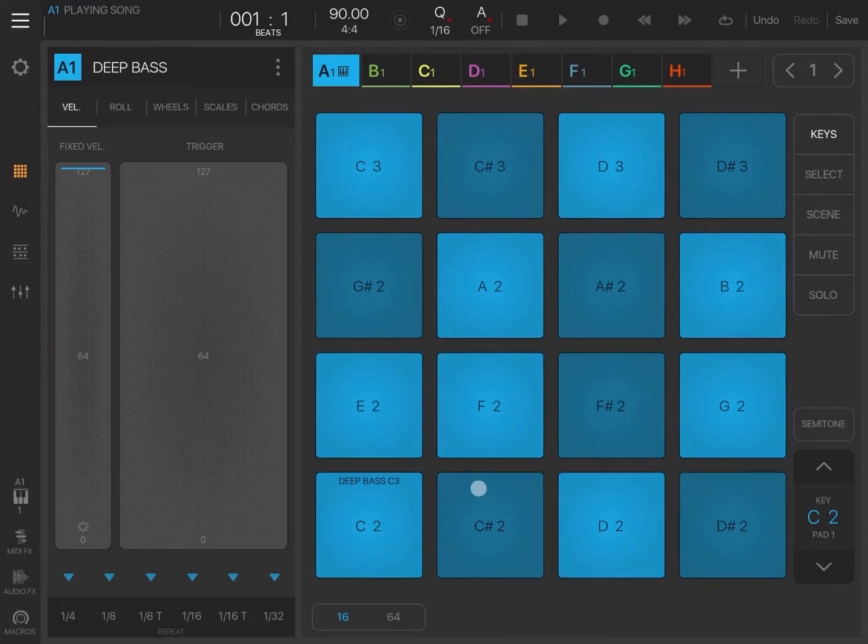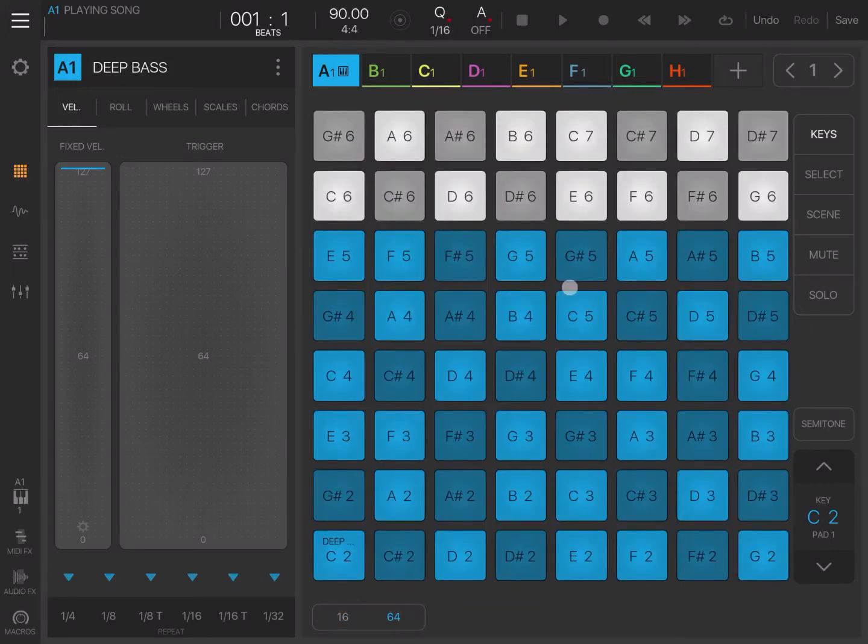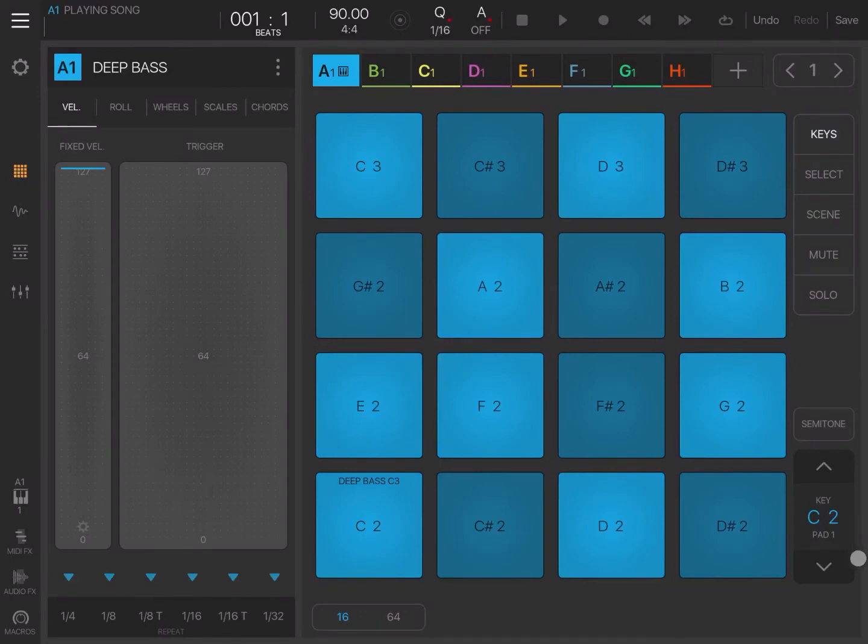Okay, the additional thing you can see here is a selection of 16 pads on the screen, but also 64 pads. And you can see here that above B5 we don't have samples loaded for the particular bank. Okay, let's go back to 16 pads.